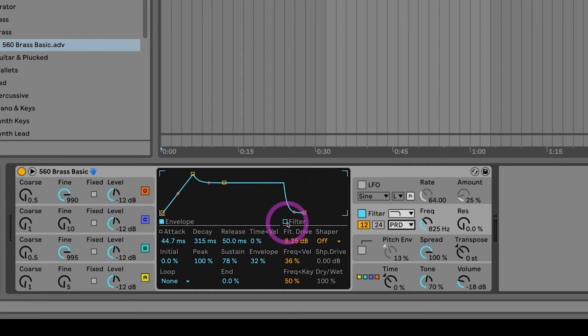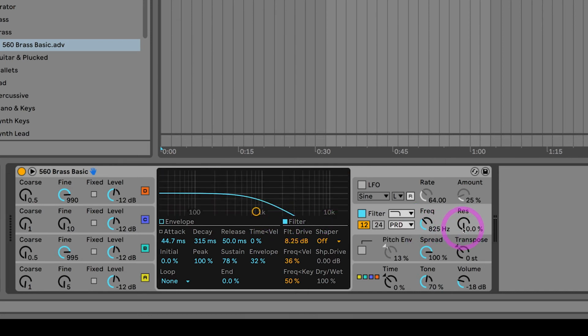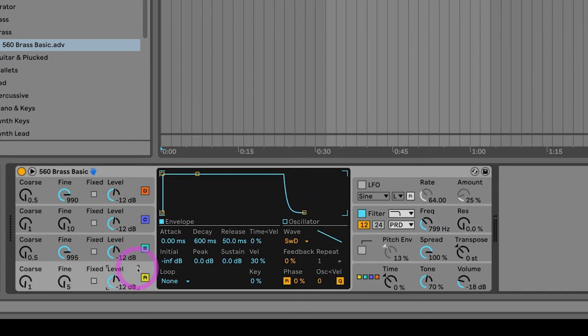So this is the envelope. Here's the actual filter. So you can see if I adjust the resonance, I can do it from here, or I can also click on here and do that as well. Let me look at the envelope, because this is actually really important, because you'll notice that the envelope has a much different shape from the oscillators.